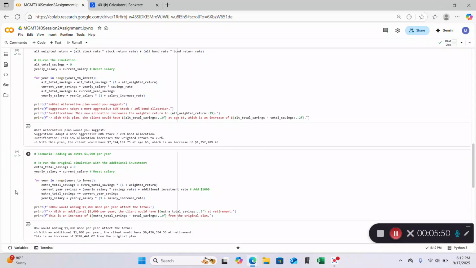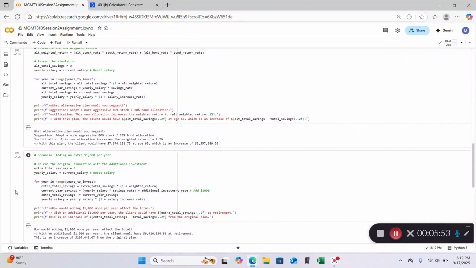An additional scenario that you need to take into account is what if the client wants to add $1,000 extra annually? For this, we're going to again run the same for loop, same formulas, but this time we have the addition of the $1,000 added onto the end of it being added yearly. So how would this affect the total outcome for what we have at 65 after 43 years? Well, he would have a little more than 6.4 million at retirement, and this is an increase of about $209,000 from the original plan of that 60-40 split.